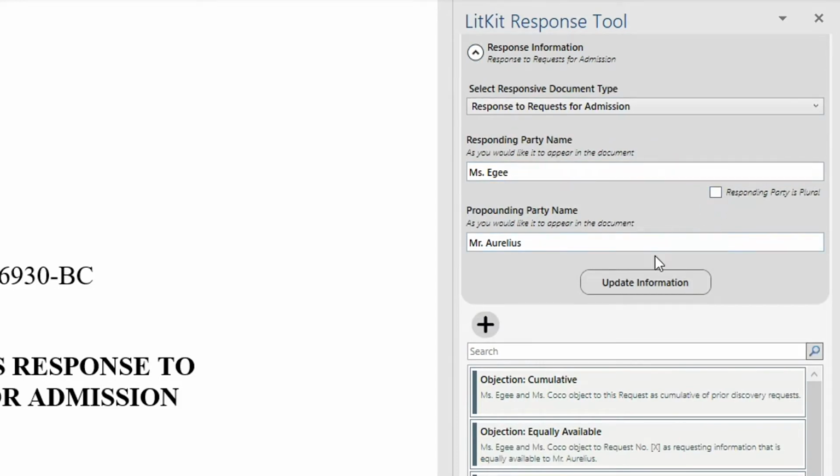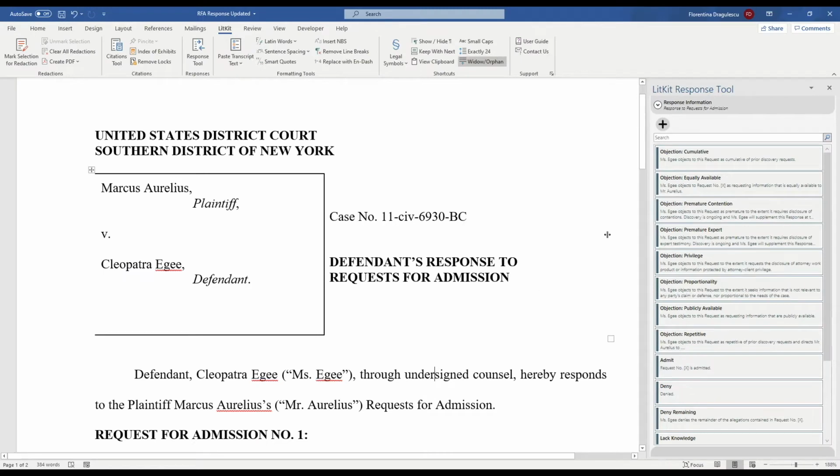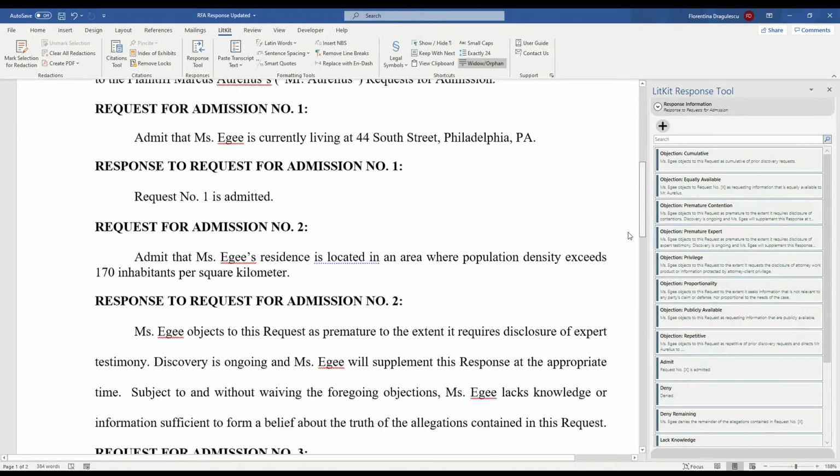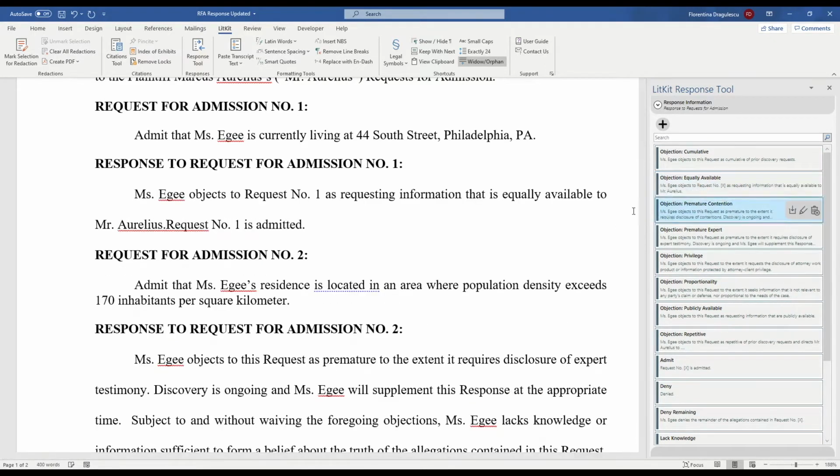So let's go back and try to insert a form objection. You simply choose where in the document you would like to add that objection, and then select the objection from the panel. This will insert the language. If the form language includes a reference to the request number, this will be reflected automatically.